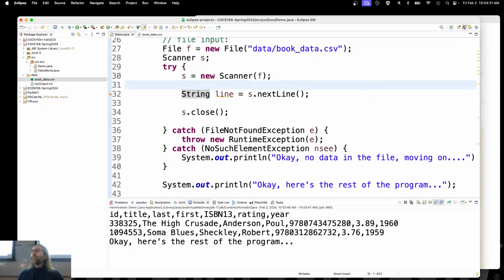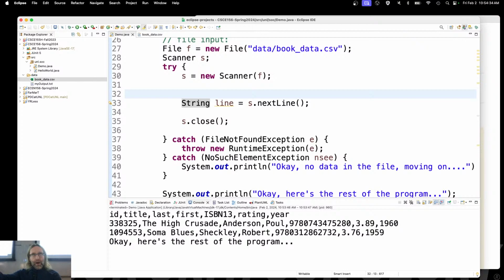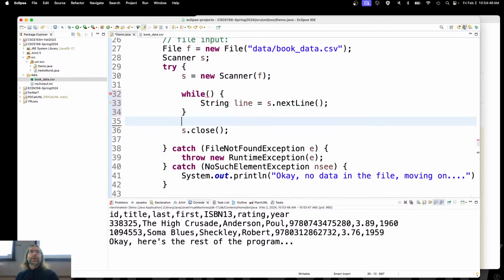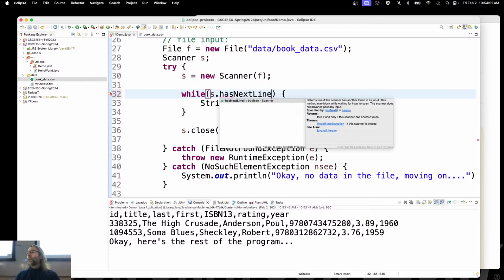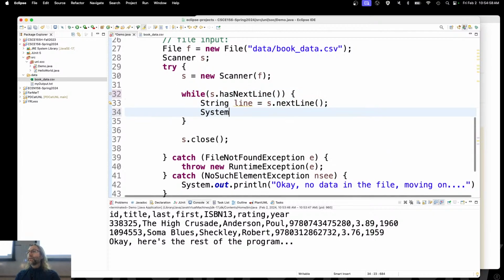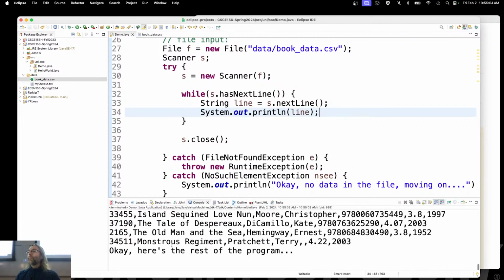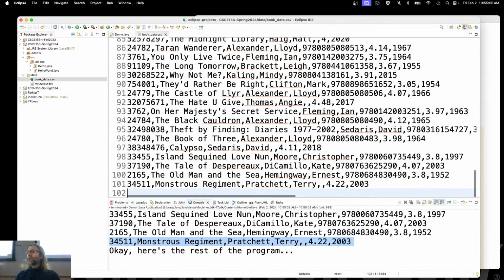So which kind of loop is most appropriate here to read this file from the beginning all the way to the end? A for loop or a while loop? A while loop. Why did you immediately go to a while loop? Because for loops are more appropriate when you know up front how many iterations you're going to go. Right? While s.hasNextLine, while you still have another line to read, read the line. Print it out. System.out.println line. And this will go all the way to the end of the file. Monstrous Regiment by Terry Pratchett is the last book in that file. All right? Wonderful. Now I'm reading all this stuff.